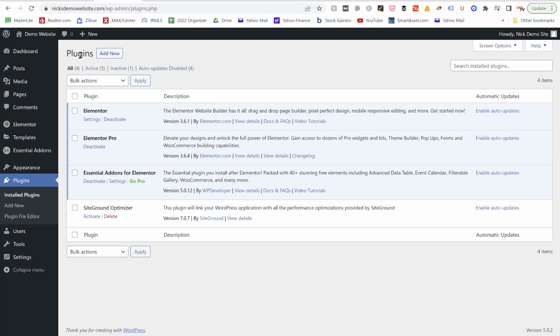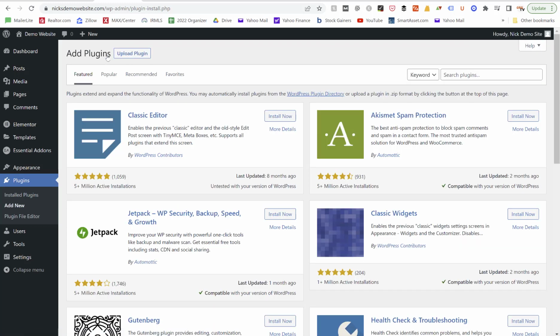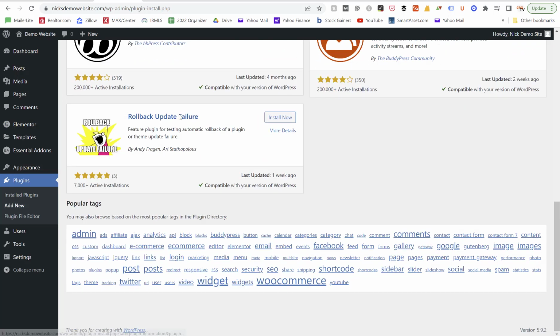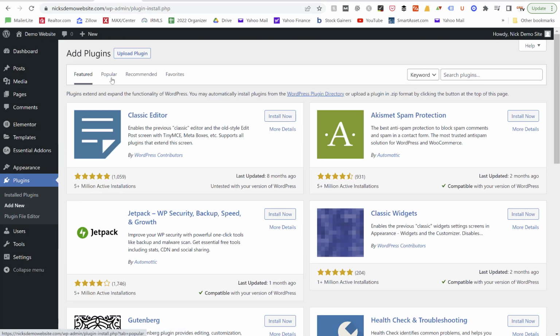So again, it's kind of like themes. Under appearance, under themes, we're just going to click this add new button, now under plugins. So when we click add new, it's going to take us to the WordPress plugin library page, kind of similarly to the themes page. So we can scroll down all these different plugins. We can click on the most popular ones, and we can search them in the search bar.